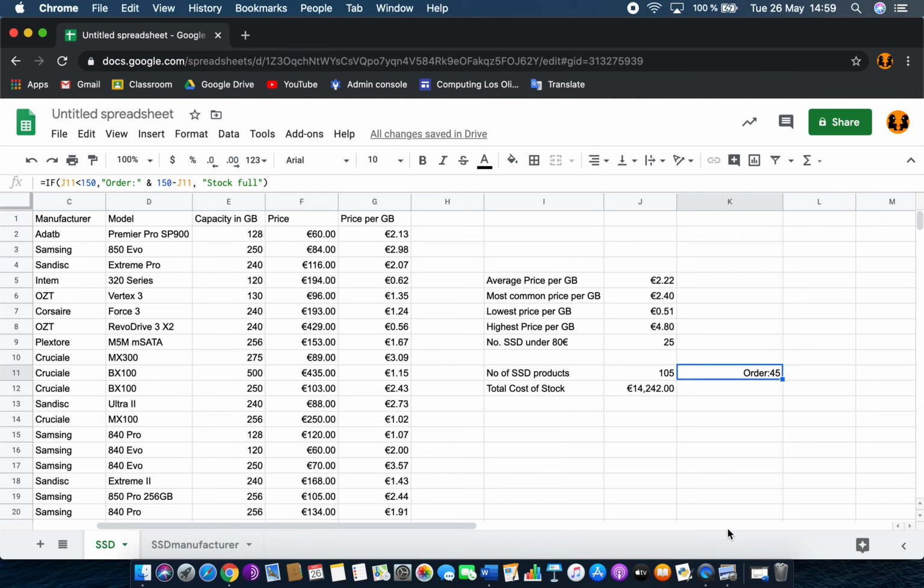So I need to order 45 SSD products. So that's your basic if statement. You've got a logical statement that we want to check: if J11 is less than 150, then I want to order, and I've got a formula in here. And if it's false, it just has that text. Okay, that's it. So that's your if function.